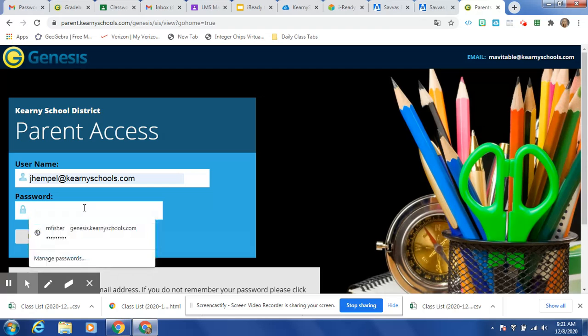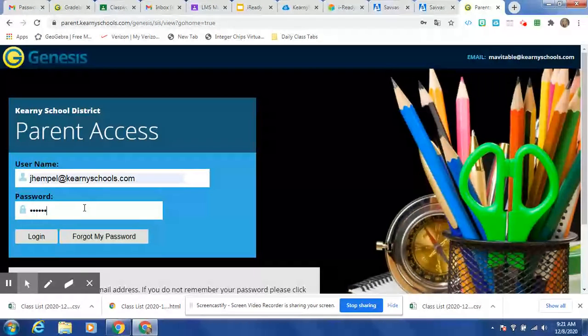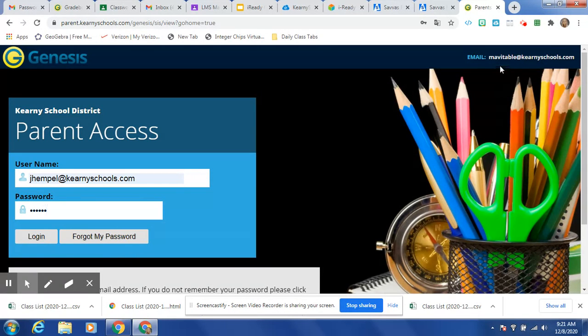In the event you forgot your password, you can click on the Forgot My Password link, and that will send a temporary password to your registered email. And in the event you're still having difficulties, you can email Ms. Avidable at mavidable@kearneyschools.com, and she will help you troubleshoot through any issues you're having getting logged in.